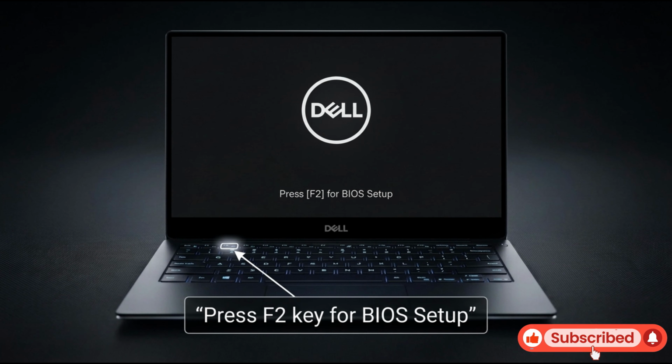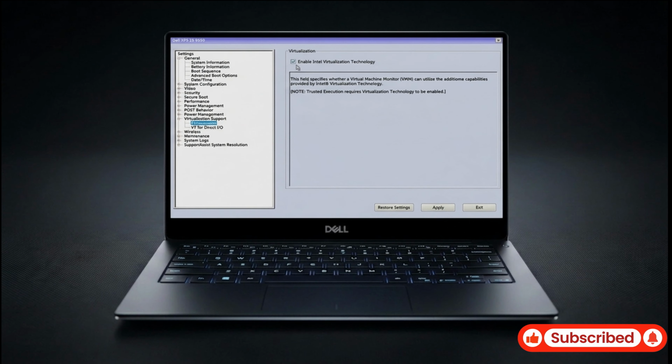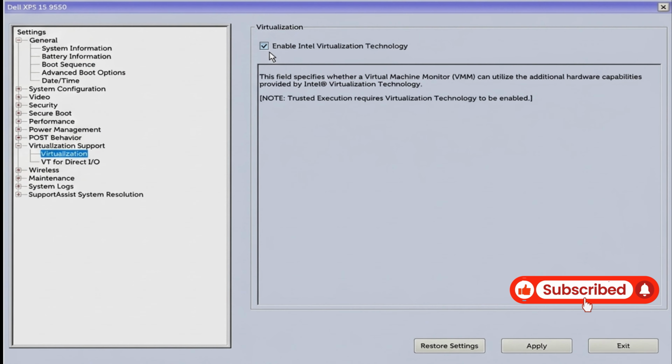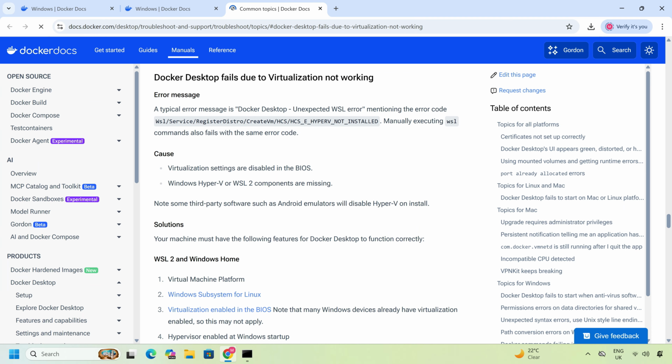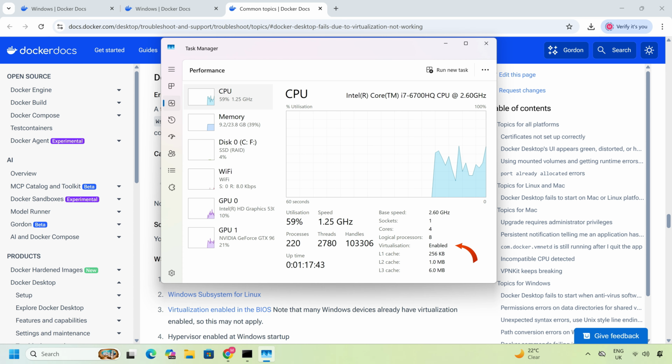For example, on my system, a Dell XPS 15 9550 model, you can restart your PC, press F2 to enter BIOS, go to the virtualization section, enable it, click apply to save the changes and press exit. Once the system restarts, you can confirm if virtualization is enabled by right-clicking on the Start menu bar to open Task Manager, going to the CPU tab and checking if virtualization is enabled.